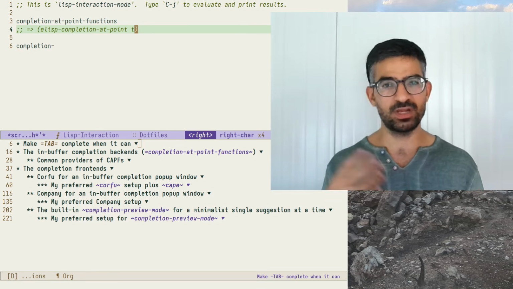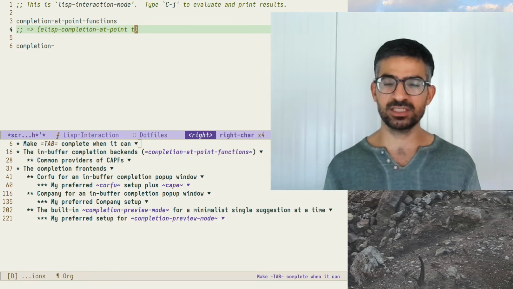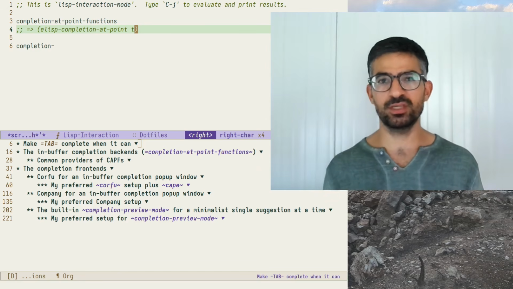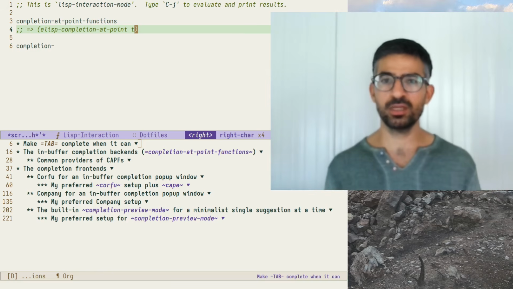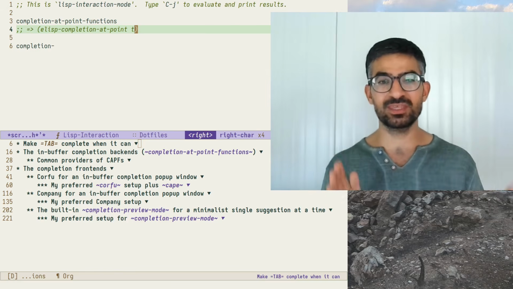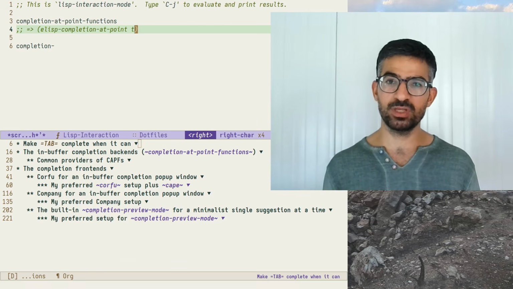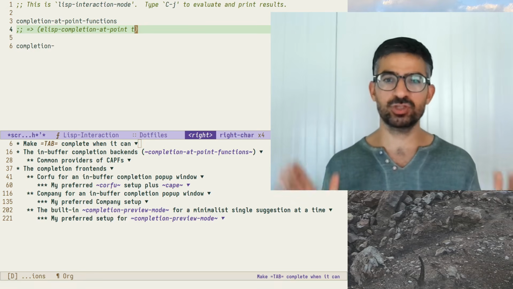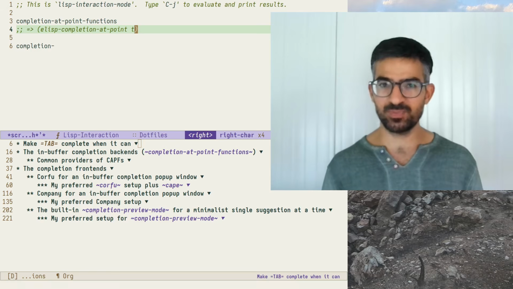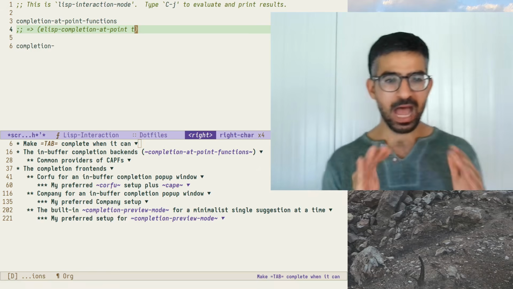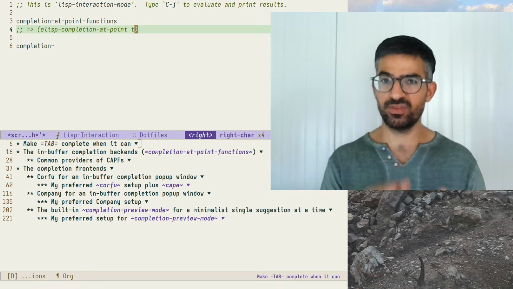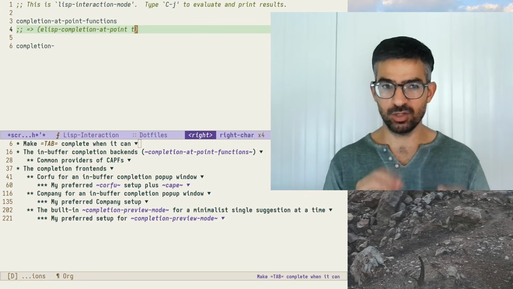Since Emacs 27, a lot of things have happened behind the scenes for completion to be robust, for the framework to be fully fledged, and for everything to work the way we want it to work. So if you are using something that doesn't use completion at point functions nowadays, you may want to review that. Completion at point functions is the new normal. It has been the case for a few years already, and the packages that I will mention now build on top of this core functionality, okay?